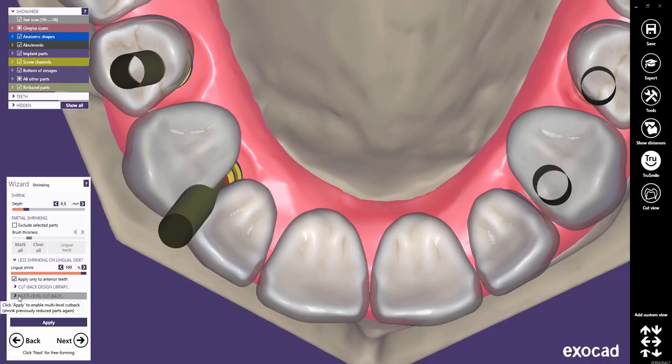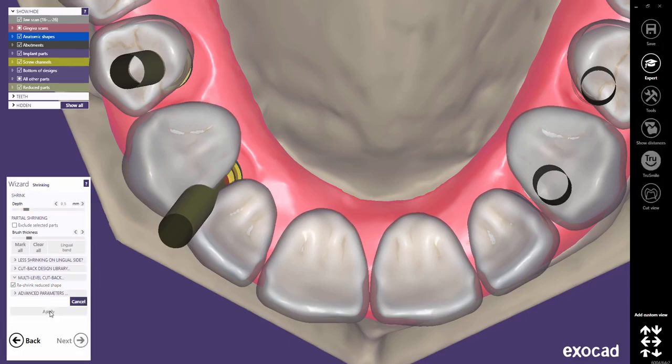To do this, define your parameters for the second operation. Click Multi-Level Cutback and check Reshrink Reduced Shape. Then click Apply to start the additional operation.